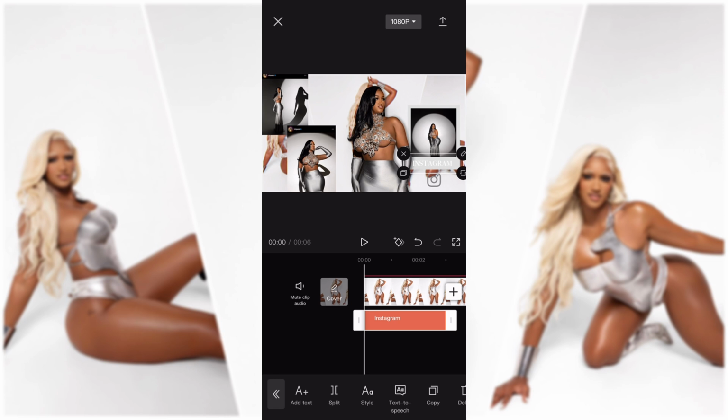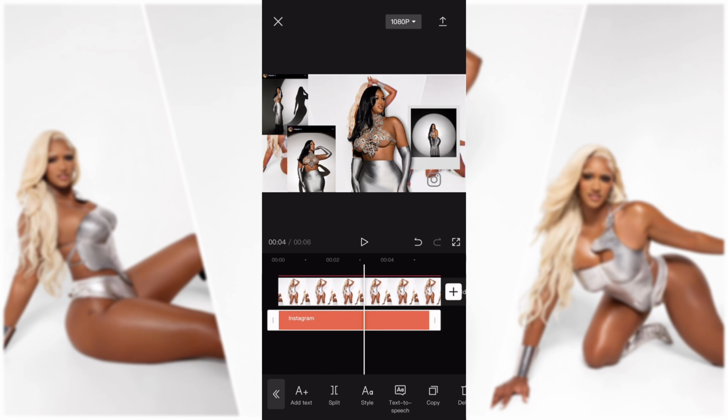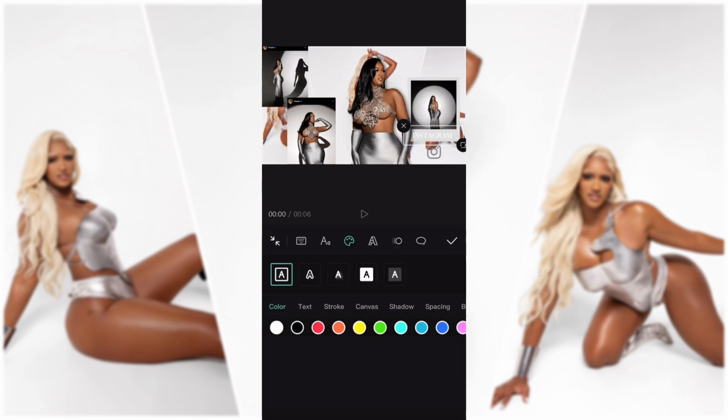I'm going to leave it white. But I am going to add like a shadow behind it. No, I lied. I changed it to gray. And then I'm going to add like a black shadow behind it so you can really see it.